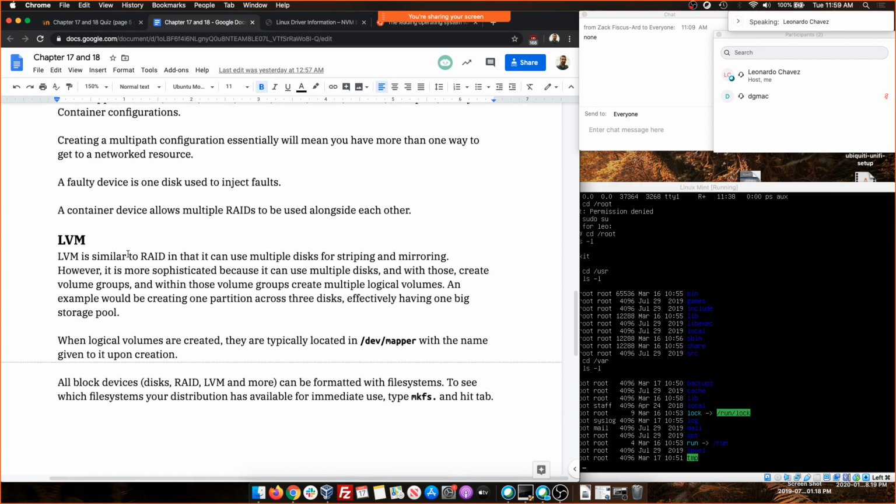You'll be using LVM. LVM is Logical Volume Manager. Basically this is very similar, but it allows you to use multiple disks. In LVM speak, those are called physical volumes, or physical disks, I'm sorry, and from a bunch of physical disks, you will create a volume group, and then from a volume group, you'll create logical partitions.